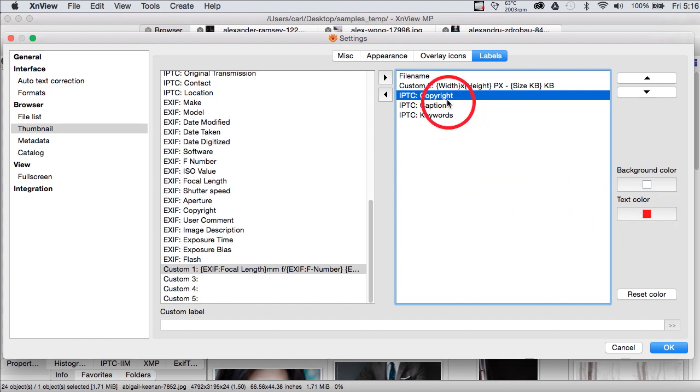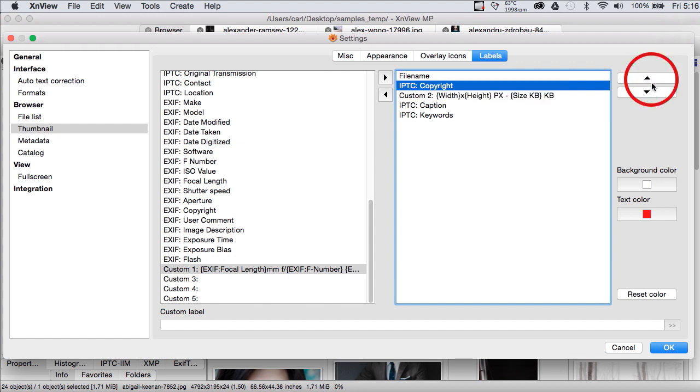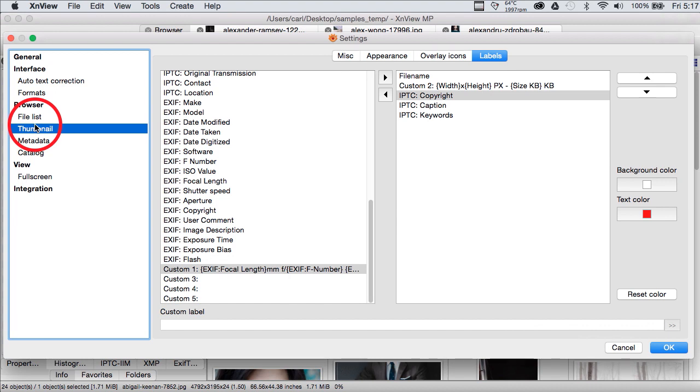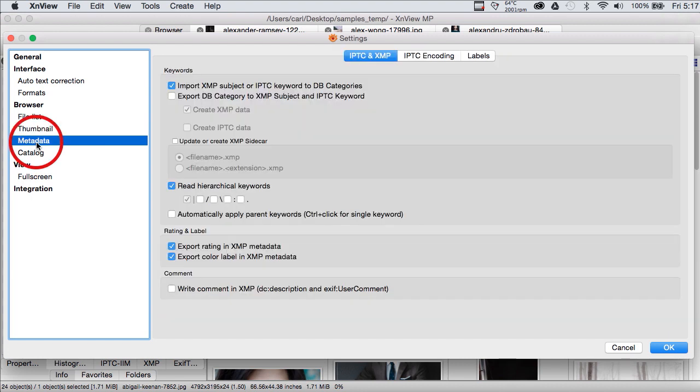Oh, you can move lines up and down. Same sort of functionality that we've seen in really a lot of different programs. And that is how you customize your slide mount label in XnView. Now, I'll show you one thing that's a little bit confusing. If you go here in your preferences categories and you go to metadata, look what you've got here.